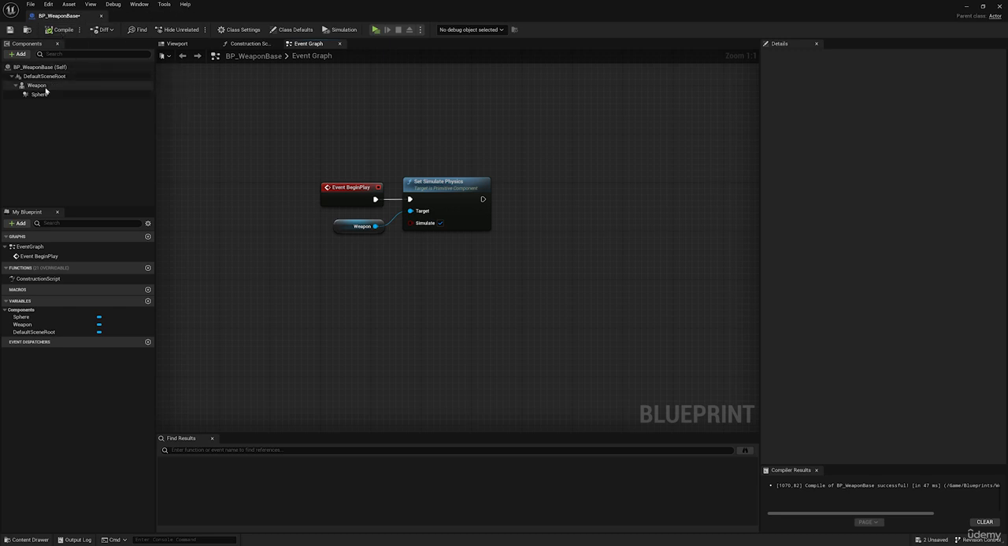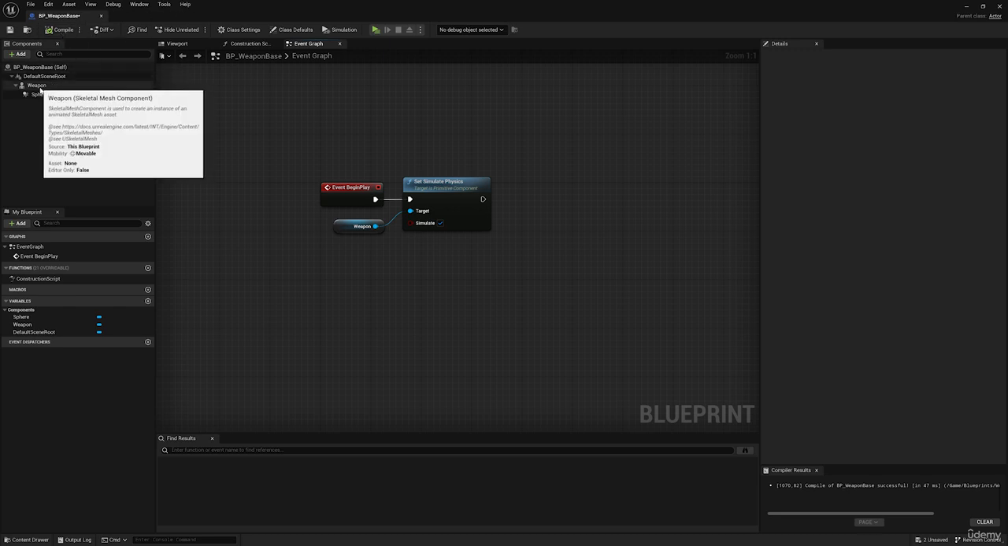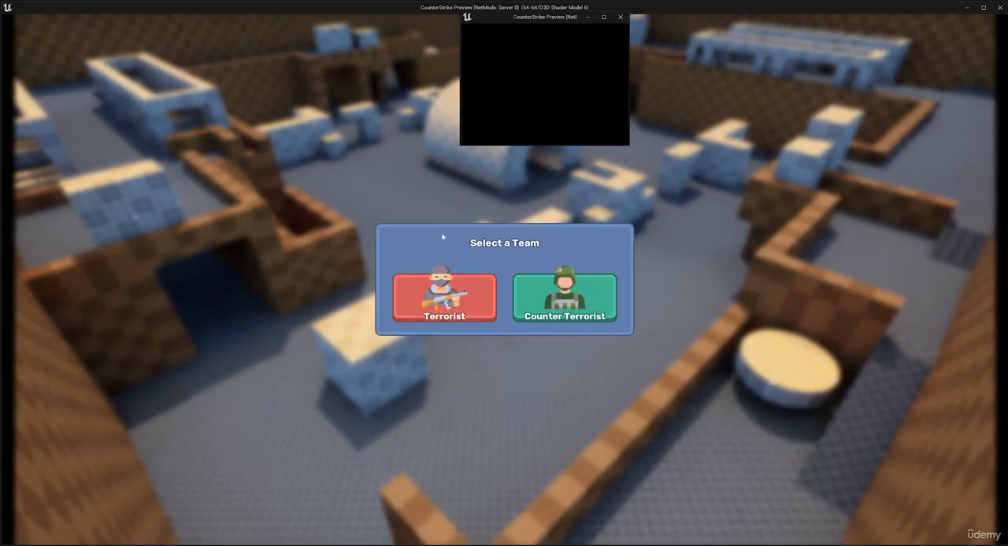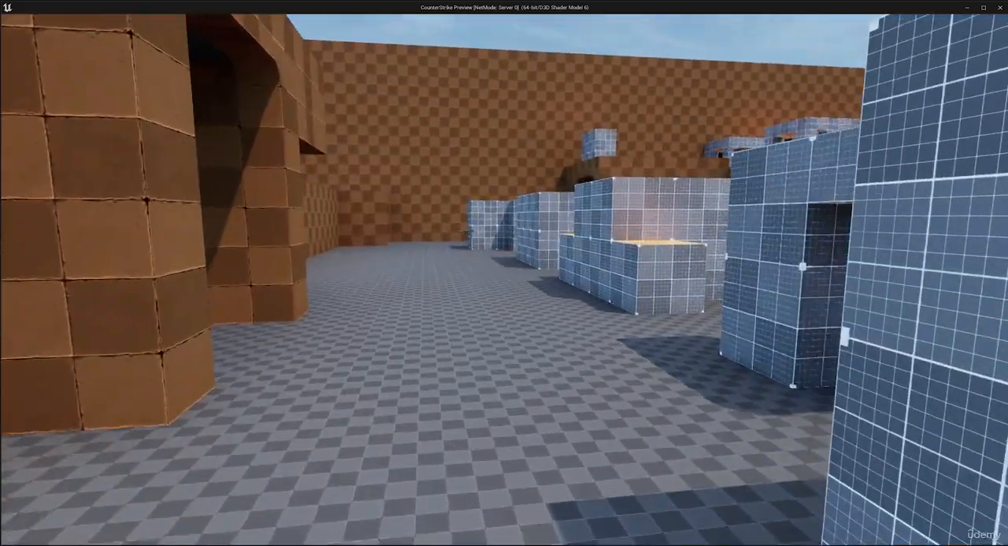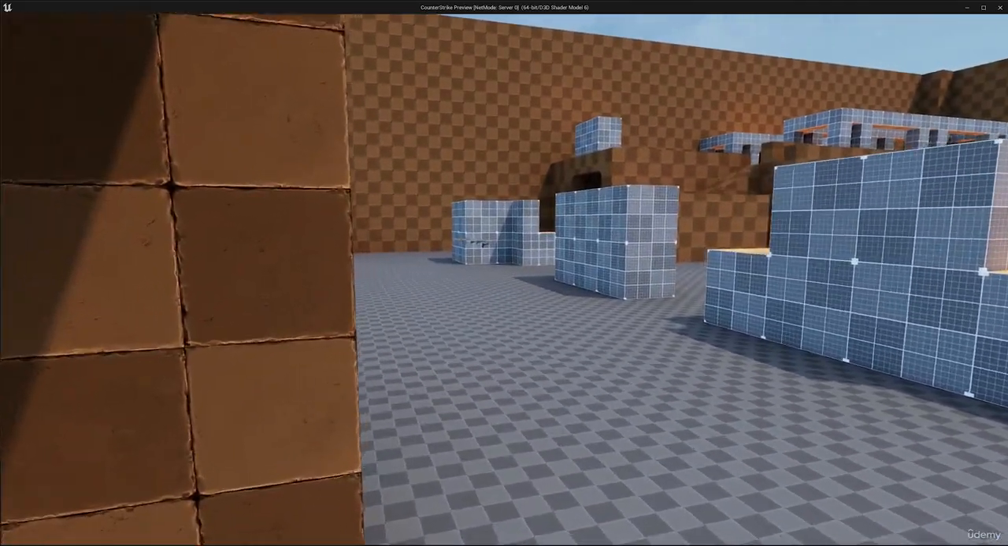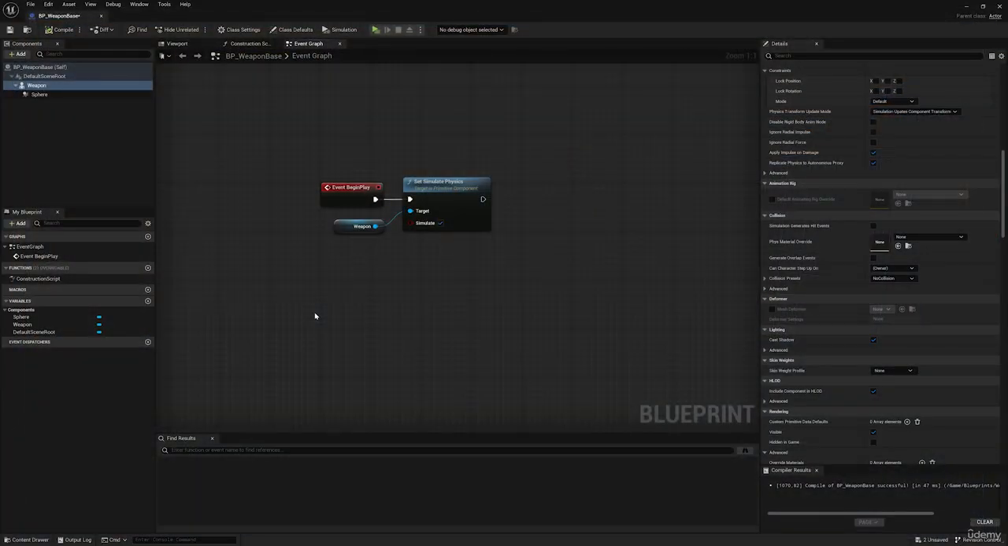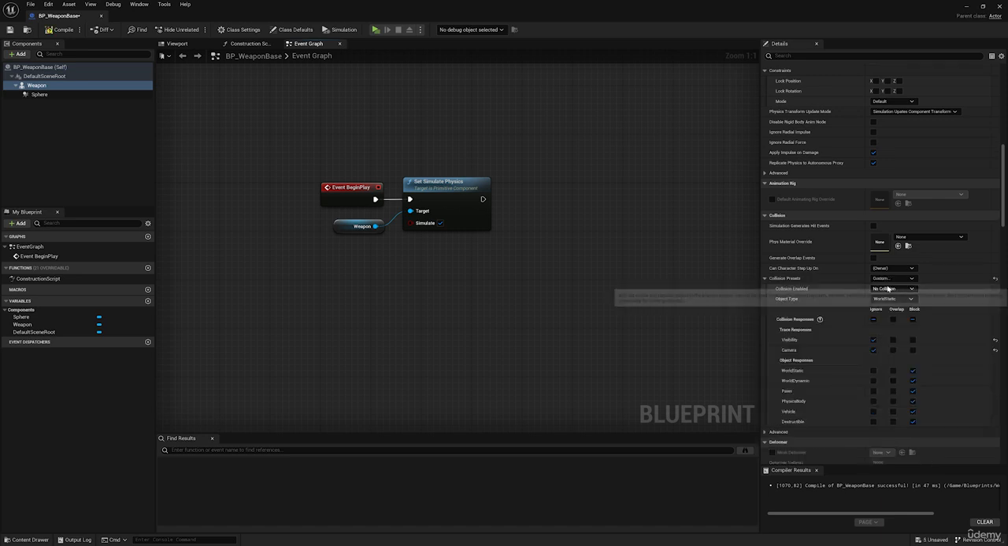Now it still doesn't work because the collision is wrong. So if you click on weapon and you go down to the collision, you can see it has no collision. So if you click on play right now and select the terrorist, you can see they are still not falling down. They're still flying in the air. So let's close it, and for the collision, let's change it to custom. And for now, I'm just going to click on ignore. So the collision is going to ignore everything for now.